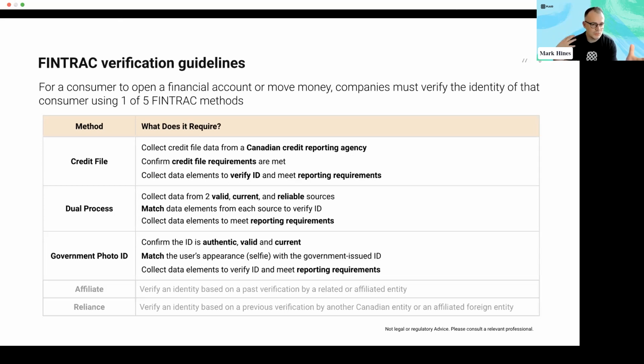The second one is what's called dual process, which I think a lot of you may be using currently, where you compare data elements from 2 quote unquote reliable sources. Reliable sources are things like bank accounts and utility bills. It's not a rigid list, but there is a cluster of things that people generally view as reliable. And then the last one is authenticating a piece of government photo ID, which has a lot of good things about it, in that it has a picture associated with it and a few other things. But as David mentioned, it can affect the user experience sometimes.